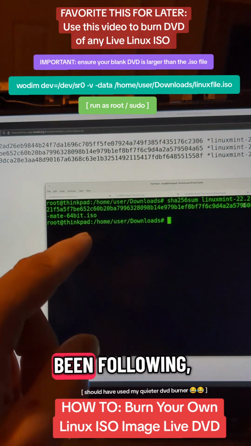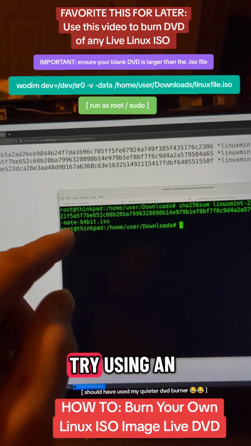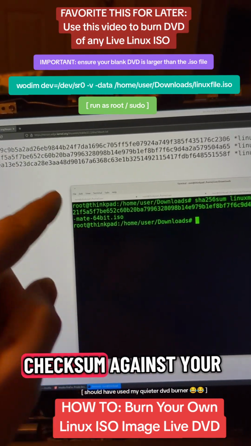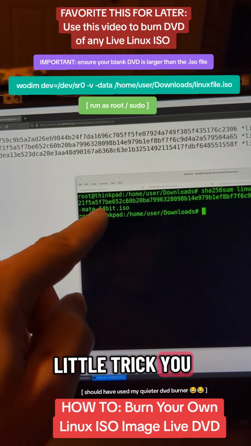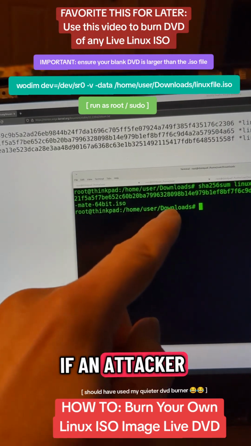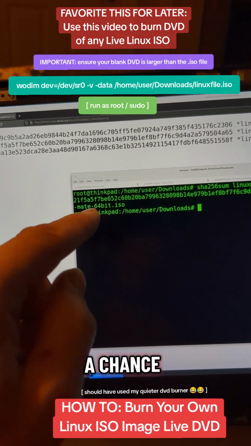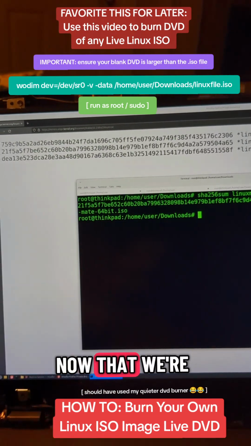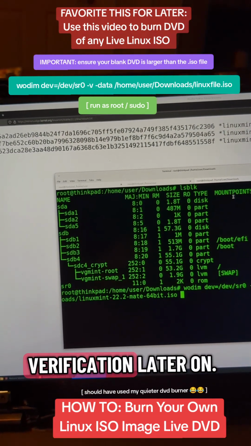Now, if you've been following, you'll know that I told you that if you use checksums, try using an alternative mirror to verify that checksum against your download from a separate download mirror. That's just a little trick you can use to ensure that if an attacker had replaced the ISO image, they wouldn't have a chance to switch out those checksums from a different mirror. Now that we're through the verification, we'll probably go over the GPG verification later on.